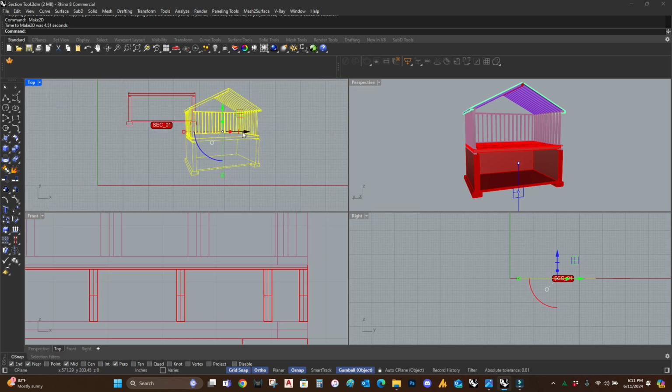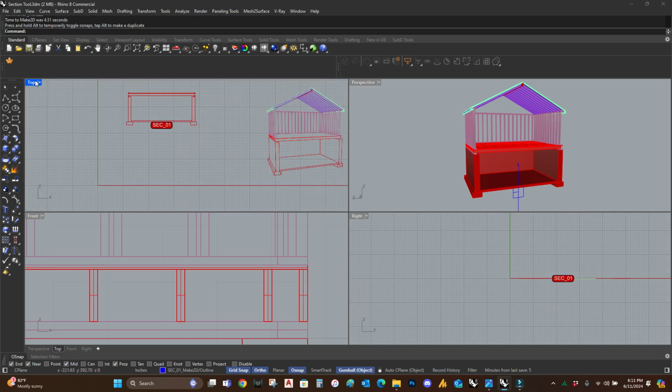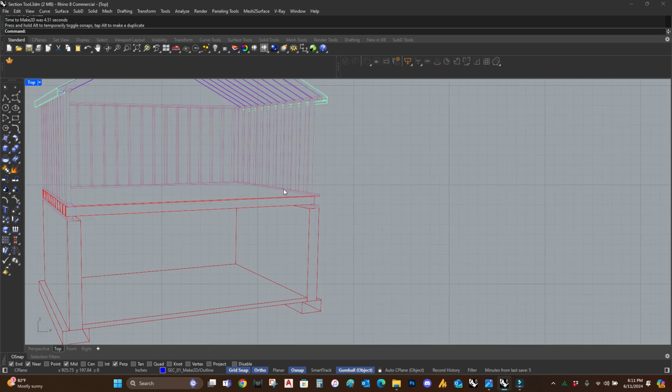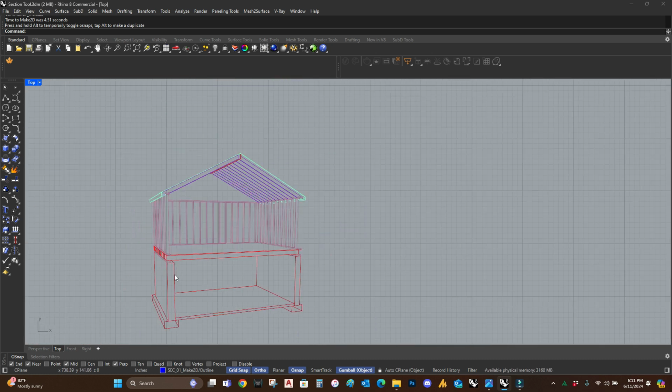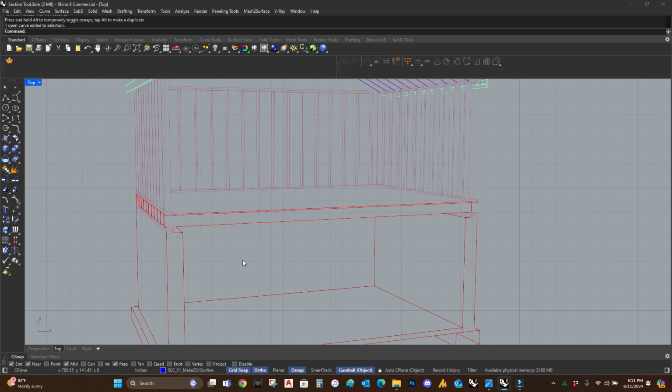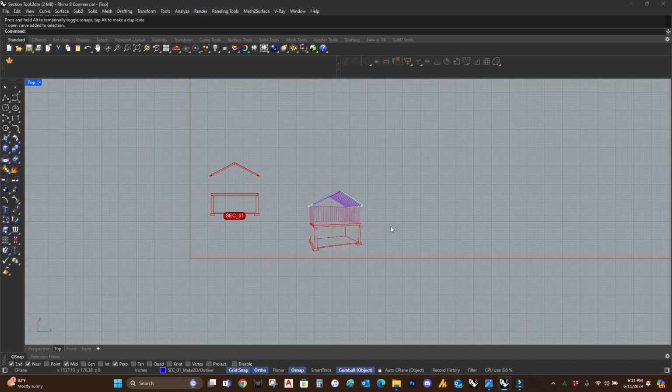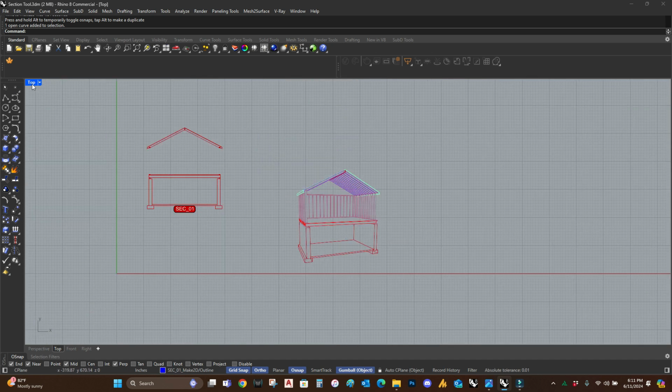And as you can see, we just made an axonometric section. So it looks pretty cool. It still kept the layers. I kept that option on. So that is another option.